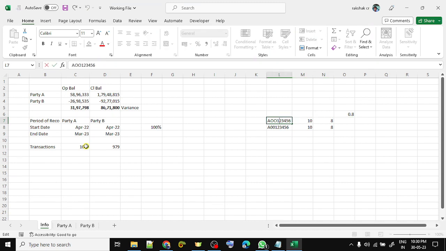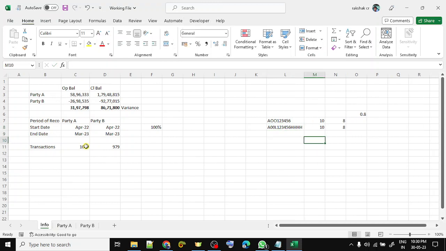Suppose there was an L here, L1 2 3 4, and I'll put H H H H. Just count. There are 14 characters, and in this 14, only 7 are matching. Only 7 is matching here as well. Right, only 7 is matching.